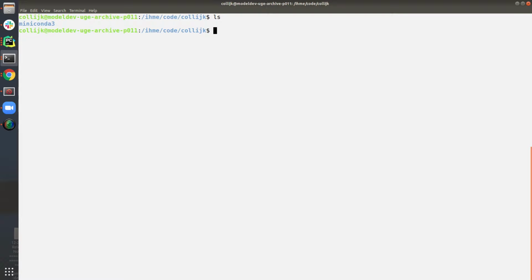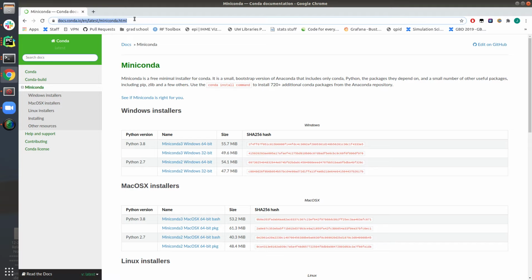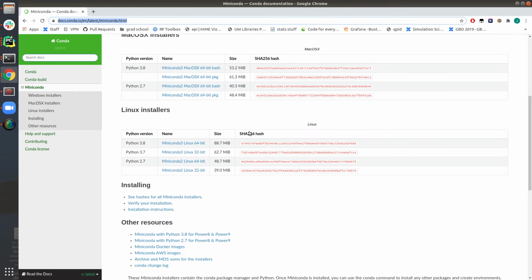In order to do that, we're going to go to the Conda website, which is docs.conda.io, and we're going to find the miniconda installers, which if you're here is /en/latest miniconda.html. And we are installing on a Linux system. We're going to go ahead and grab the latest version that exists, which corresponds to Python 3.8. This Python version doesn't matter.